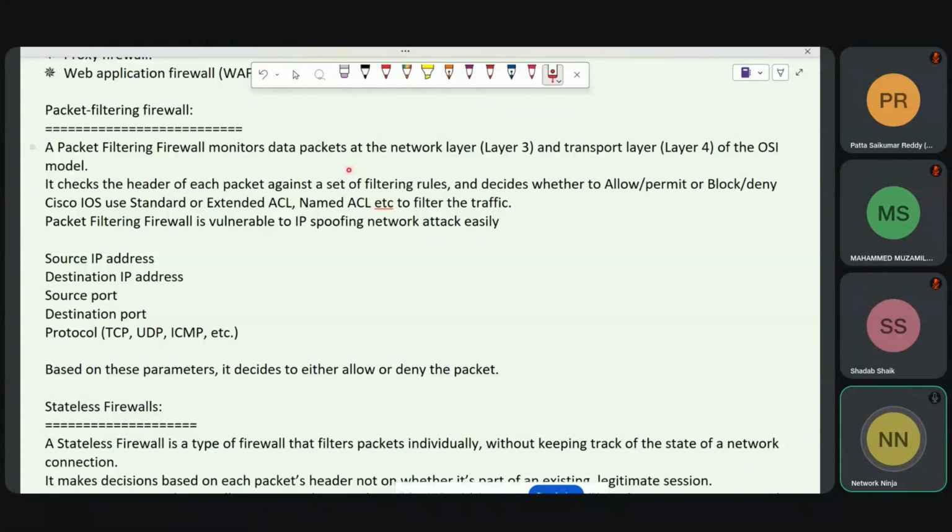So packet filtering is going to monitor the packet based on layer 3 and layer 4 of the OSI model. It checks the header of the packet. The packet filtering firewall checks the header of the packet and decides, based on the condition configured, whether it is allowed or denied.